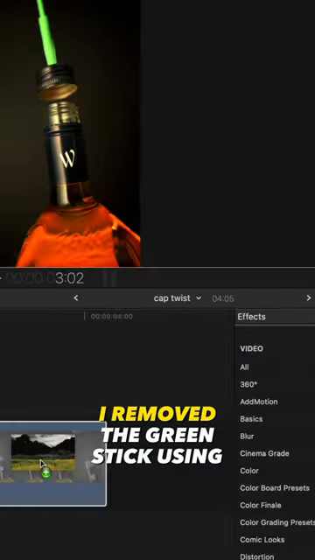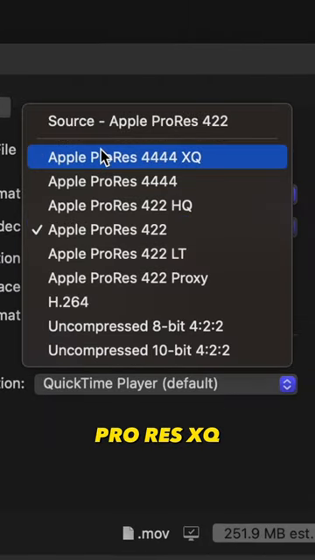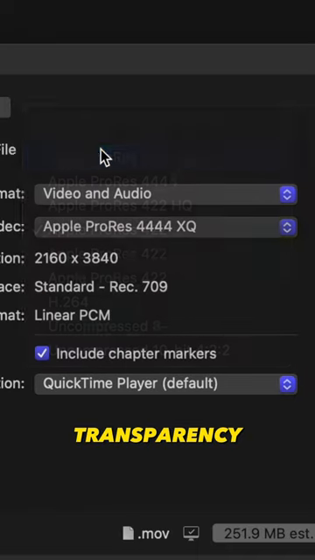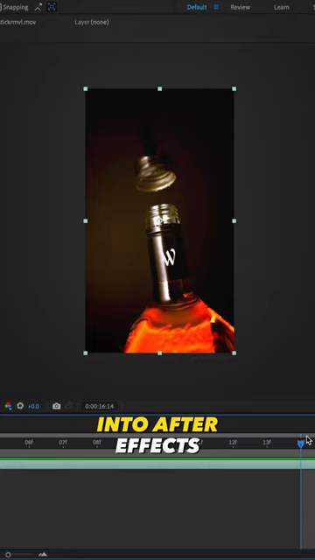On the computer, I removed the green stick using the keyer effect in Final Cut. I exported this clip as a ProRes XQ file to preserve the transparency, similar to a PNG image. And then I brought the clip with the green stick removed into After Effects.